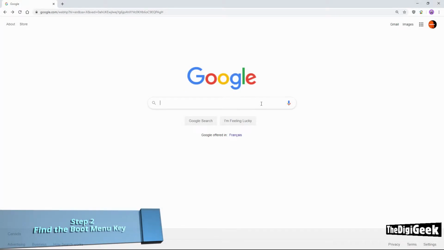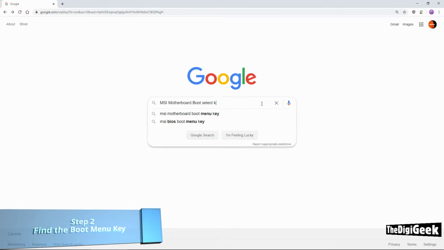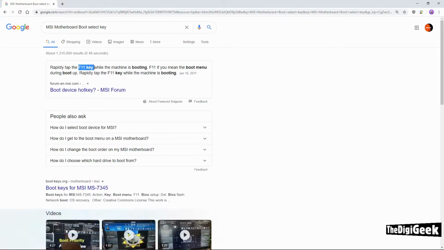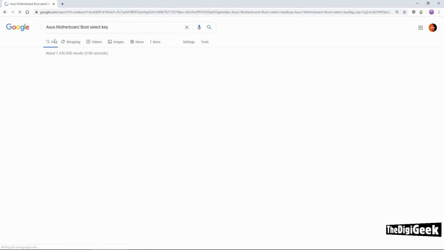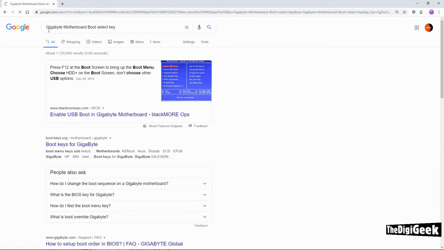The next step would be to find the boot menu key of your motherboard or your laptop. So let's say my motherboard is MSI, and if I type this, that's the F11 key. When the PC is rebooting and on the BIOS screen, if I quickly press F11, I'll be presented with a menu where I'll have the option to choose which drive I want to boot from. I want to use the USB drive to boot so I can install Windows.